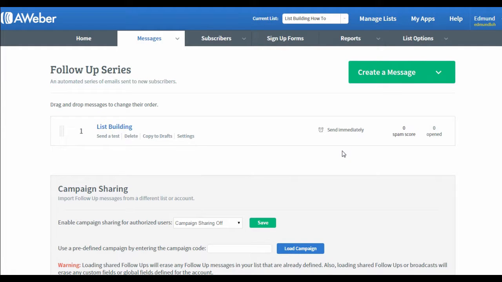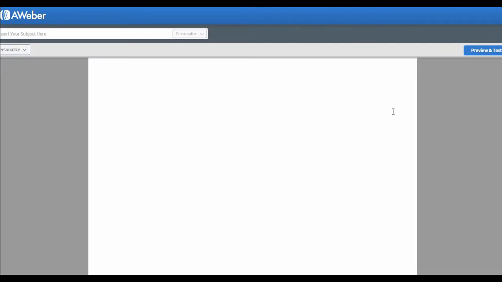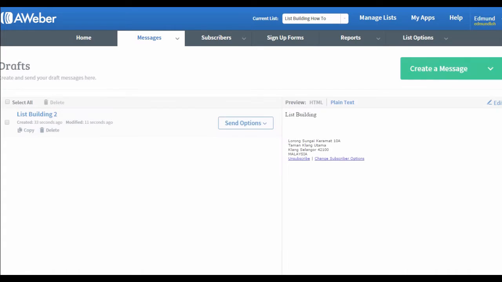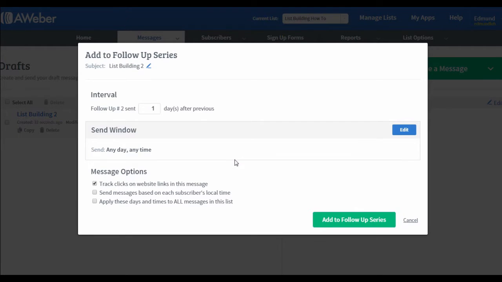To create a second email, move your cursor to Create a Message and click on Plain Text Message again. It will lead you to the page where you will fill in your subject line and write your email just like before. Enter the subject line and your email. And once you're done, click on the Save and Exit button. And you will be directed back to this page. Do the same thing. Click on the Send options and then Add to Follow-up Series.